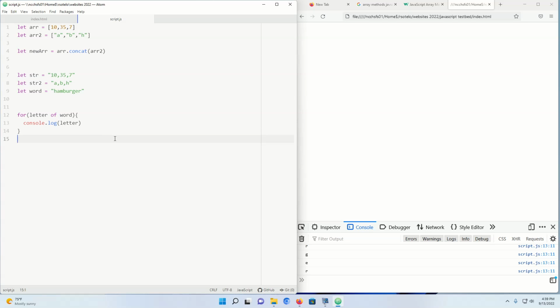What else do we have? I think that's pretty good for arrays. You can have arrays nested inside of arrays. I'll do that in a different video. I think that's pretty good for arrays. So those are the methods that you have for arrays.